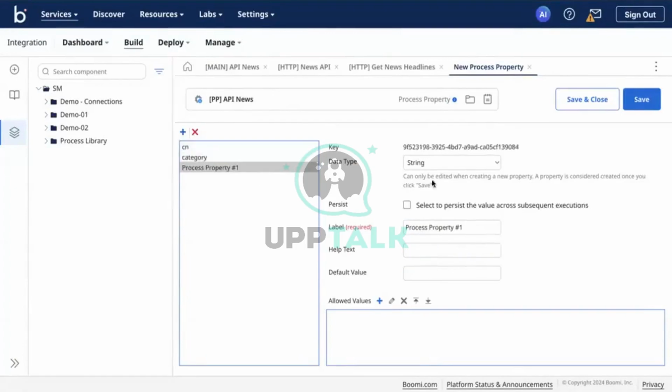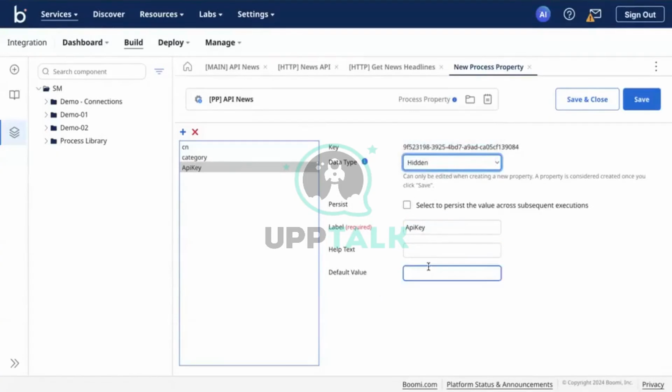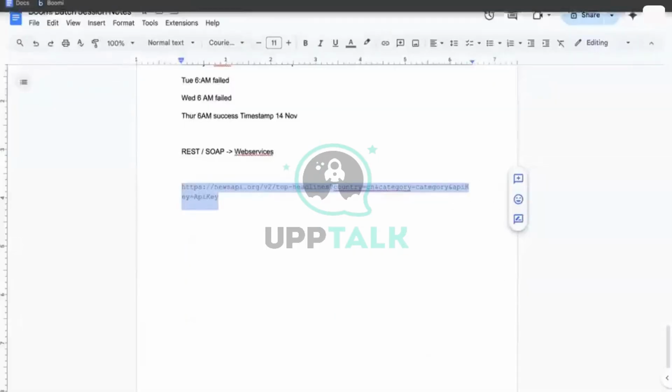And we had our API key. Now, if I keep it as string, it will be exposed. I'll change the data type for it to hidden. And in the default value, I'll pass my API key, which is this.